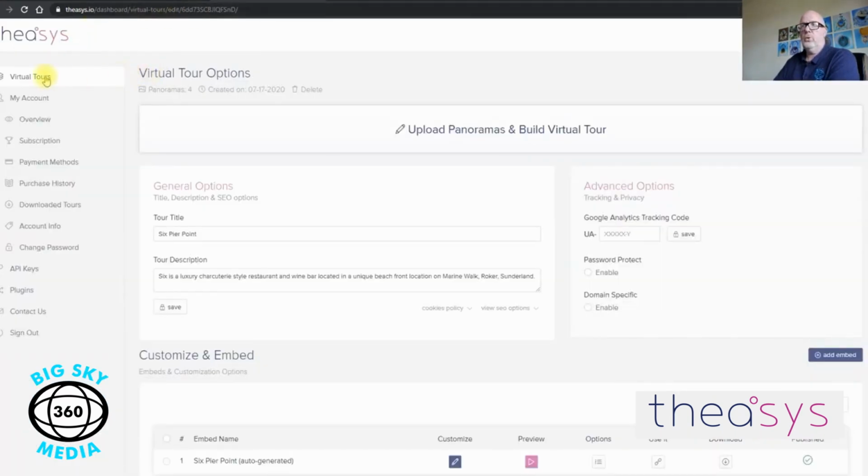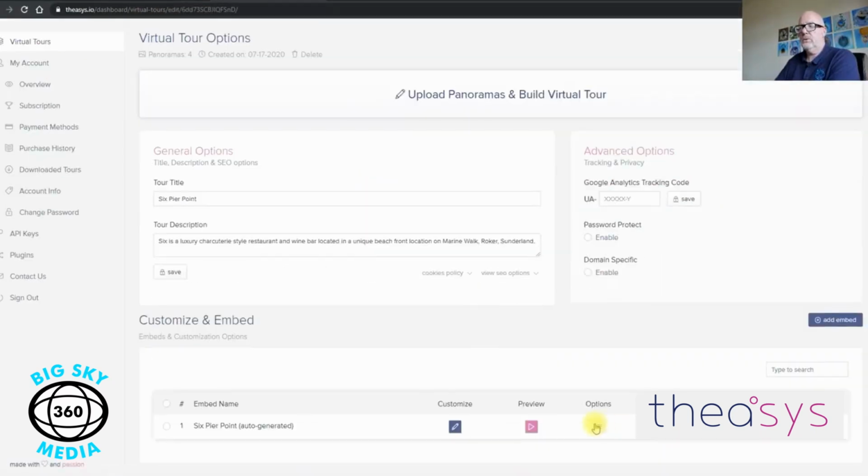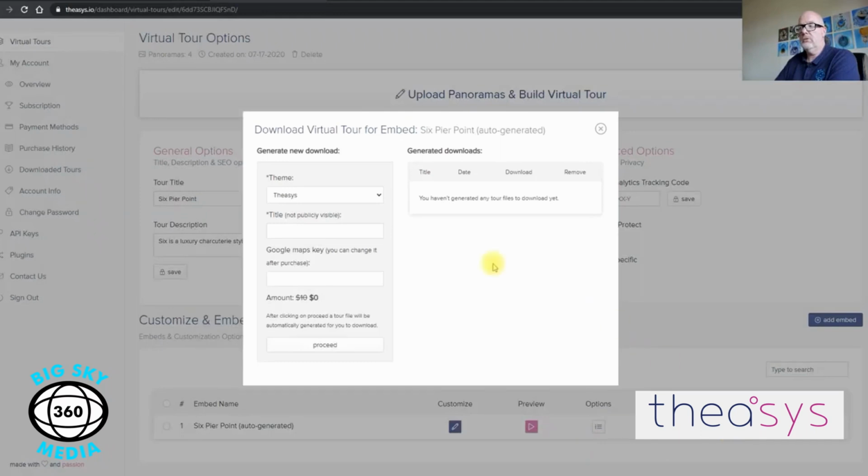So what you would do is you go into your virtual tour options, and we're going to pick on six, and what we're going to do is we're going to download it. So we would click on the download action here. At the moment, the theme we get is Theasys, but what we do is we give this a name. So we'll call it 6 Pier Point. Now the name part of it doesn't show up. You can put in a Google Maps key if you want to. I don't particularly want to.